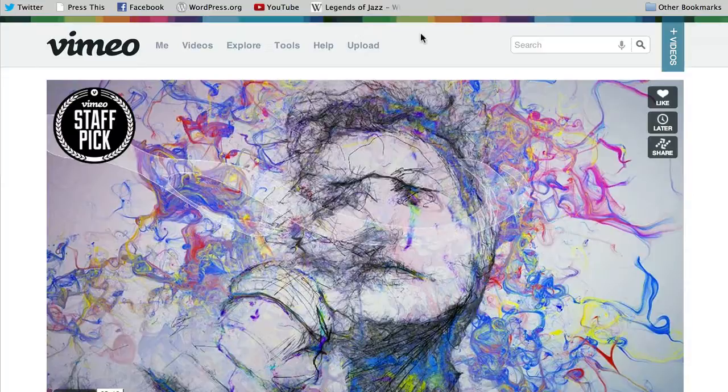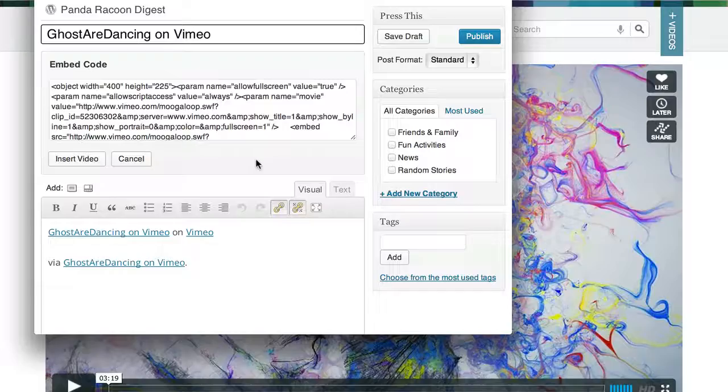The Press This bookmarklet also works to find media that's on a particular web page that you're looking to share on your website. For example, we're on Vimeo and we're looking at this video that we'd like to share on our website. By clicking on the Press This bookmarklet, you can see that not only has it added links for us about the particular video itself, but it's also discovered for us the embed code of the video itself.